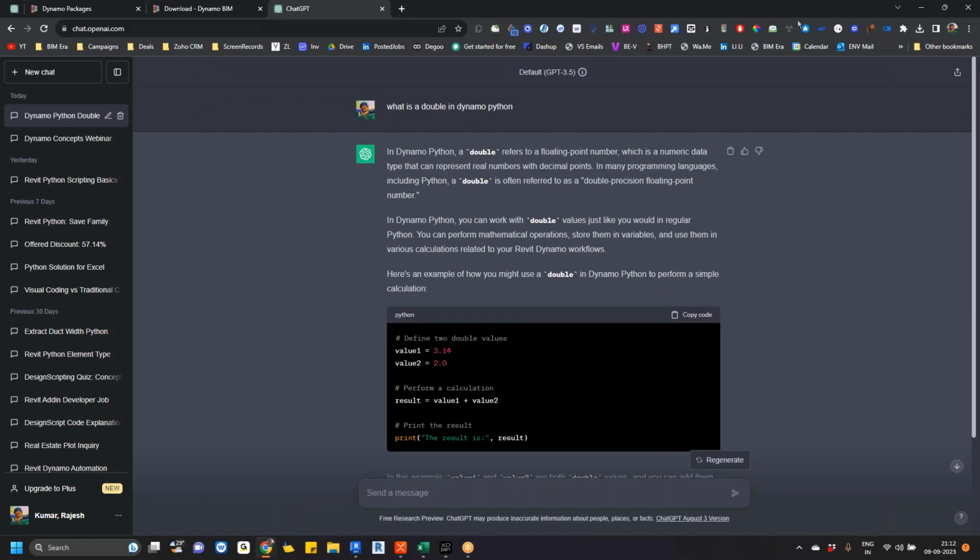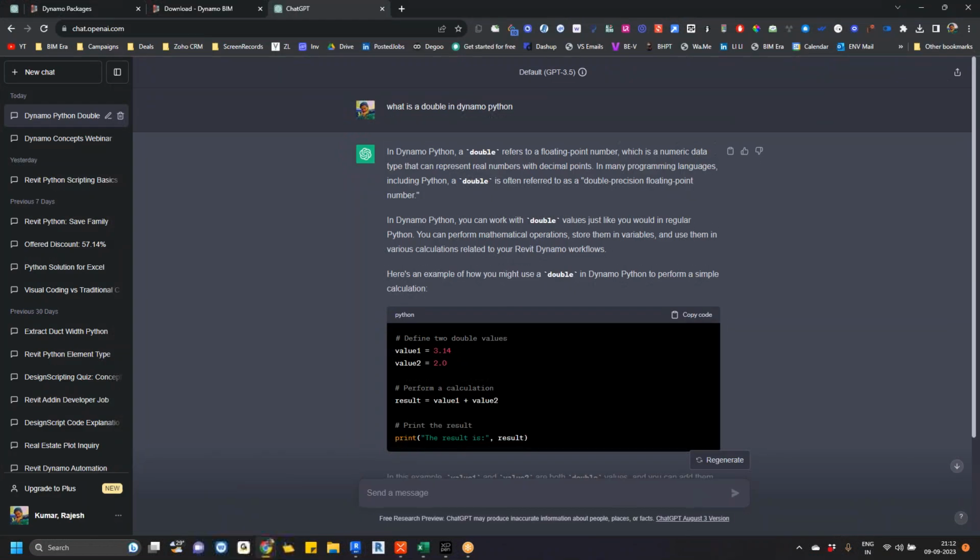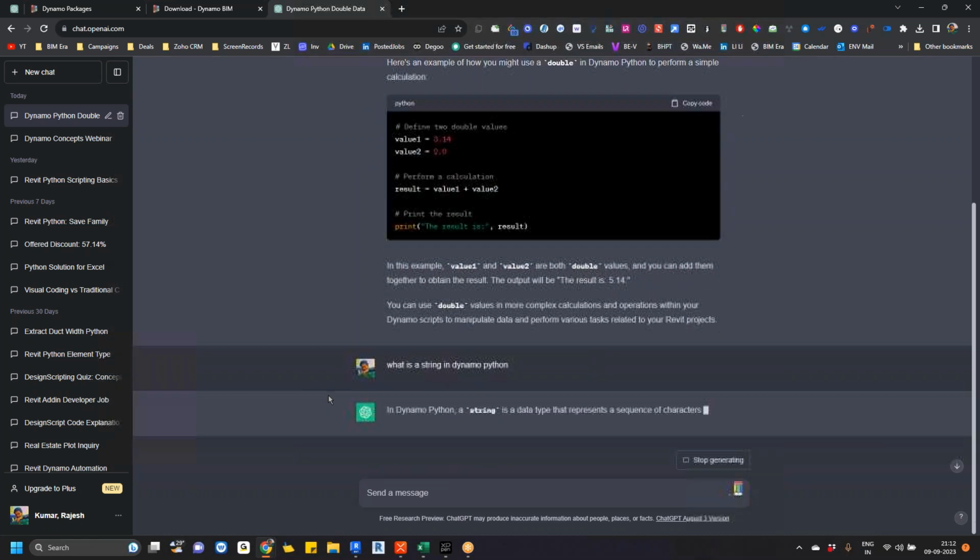Okay. Well, so I'm done. I got some input here. So when I hover the cursor on this, it shows level names as strings. Again, I'll go back and I'll ask ChatGPT, what is a string in Dynamo Python?